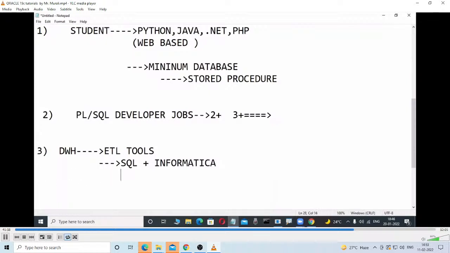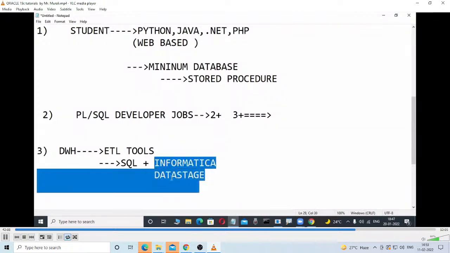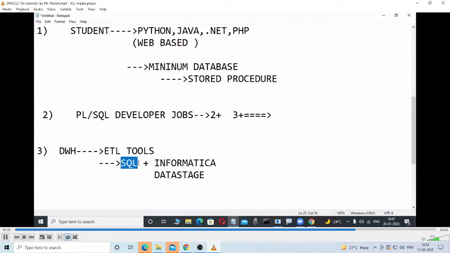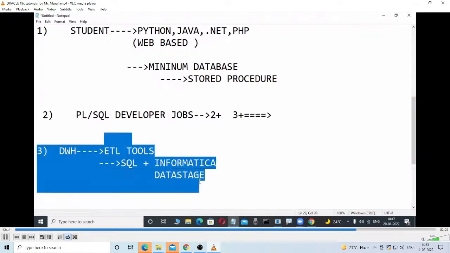Again, there is Talend, another popular ETL tool. These ETL tools have a graphical user interface. They are learning them, and minimum knowledge of SQL is required. That's why they learn these courses, for these jobs also.